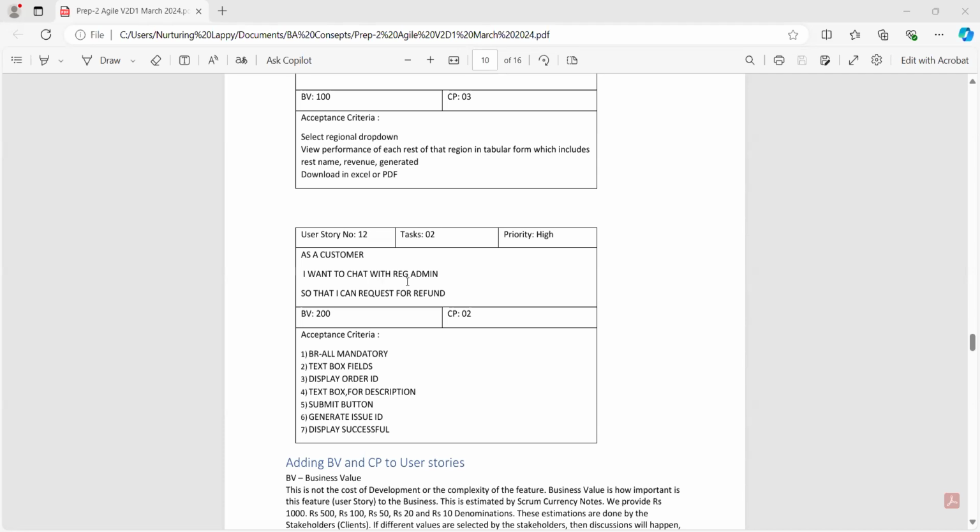admin. Okay, this is one of the features he was asking for, so that I can request for the refund. So what is the feature, and what we can do, we can also give here, guys. So you need to write it as a customer. This is the way you need to write this user story. Like, as a customer I want to chat with the admin, so that I can request for the refund. Okay, so this is the way you need to raise a service request.